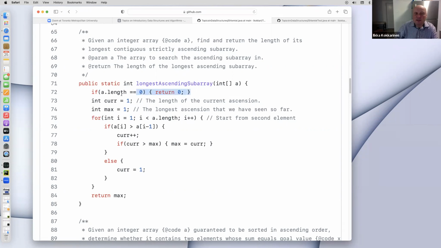Again, handle the empty array as a special case: if the array is empty, return 0. Then use two local variables: cur, the length of the current ascension, and max, the length of the longest ascension that we have seen. Initialize both to 1, like starting from position 0. Whatever element is there is a subarray, an ascension of length 1, and that's the longest one we've seen. And then starting from the second position, we loop through the elements one at a time.